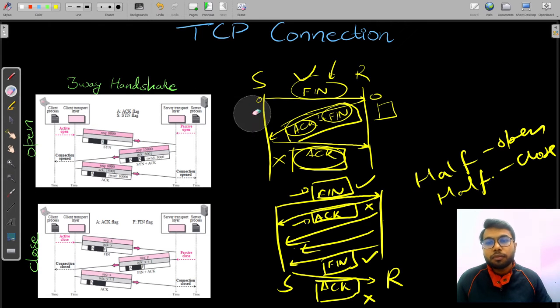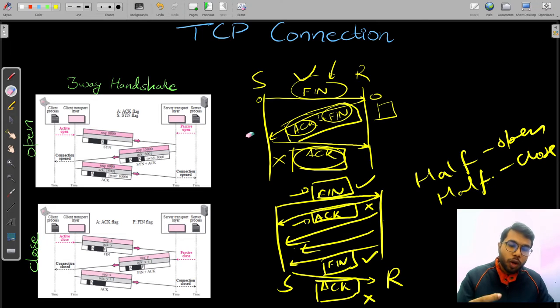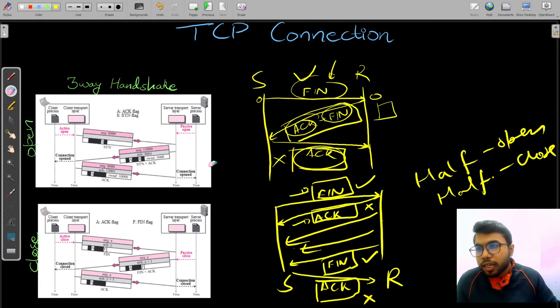All right. So now we know how we can make a connection. Now we know how we can end a connection. Now we know how a connection can be in a half open state, right? So it is closed from one side but open from the other, right?